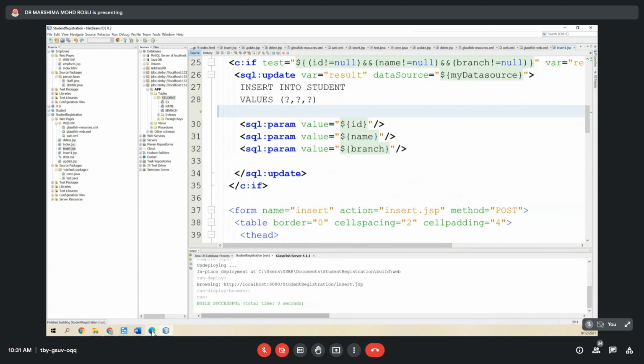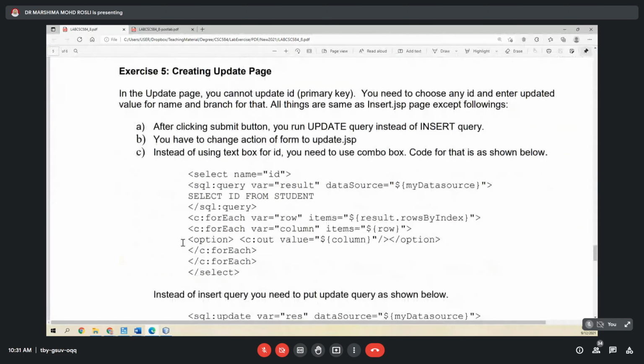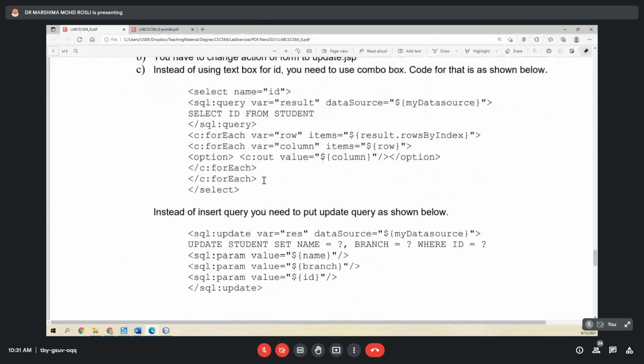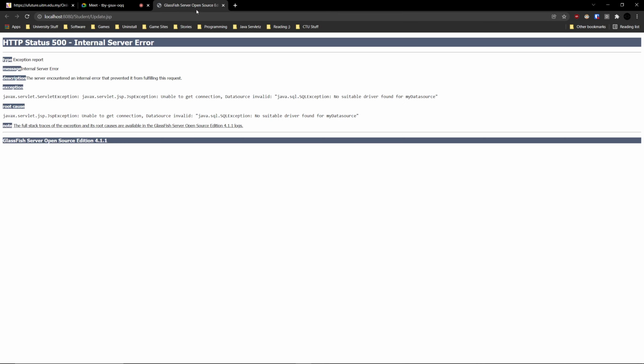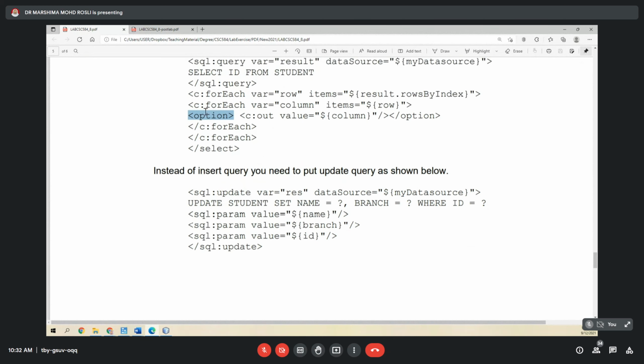Okay, ini untuk insert. Insert dah settle. Next, you buat creating update page. So I already given to you the SQL. First, you need to select dulu kan, select ID from student, and then you can retrieve the ID. Lepas tu, you have a drop down menu here. And then after drop down, you pilih ni option kan. You pilih ID, and then dia akan keluarkan all the information for that selected ID. And then let's say if you want to edit the name and branch, okay, so this is the update statement for you to edit the name and branch, where the ID that have been selected from the option.